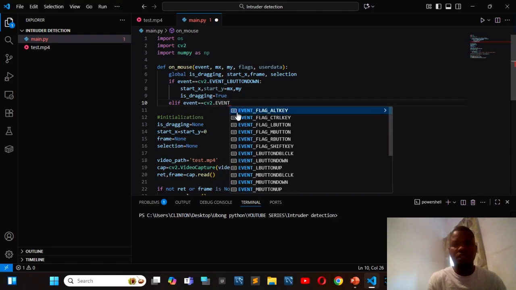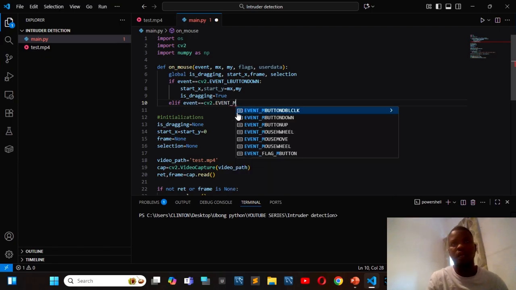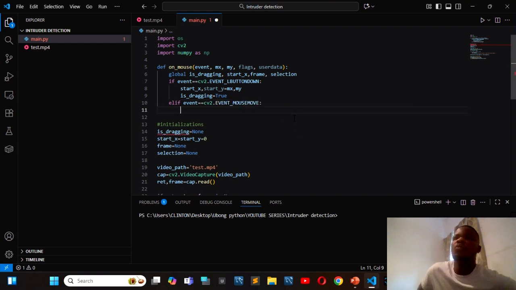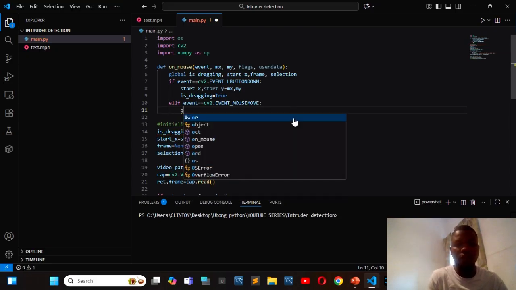So same thing, events dot mouse move. If we are having a mouse move, what will happen? If we are moving the mouse but we have not clicked it, that means you're just moving the mouse all over the video. It does not do anything. We have to click and drag. So we need to check first if you have actually clicked it, and then check if is dragging is true.